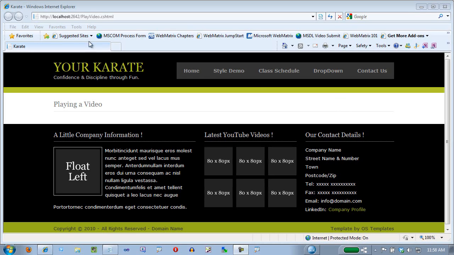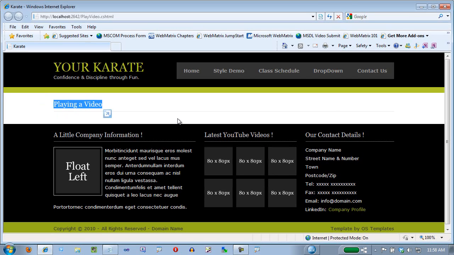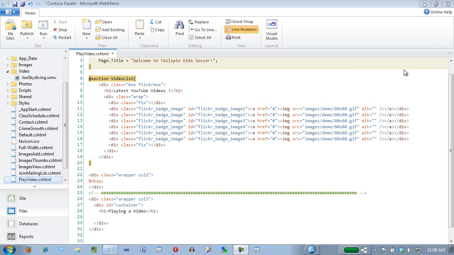So here I have a template page. I've copied and created this CSHTML file called playvideo.cshtml, and I've derived from the site template that we've been using throughout the course of these videos. Here you can see in this white area where it says playing a video, this is the empty part of the page where we're going to add our embedded video player. So we're going to see how really easy this is to do syntactically.